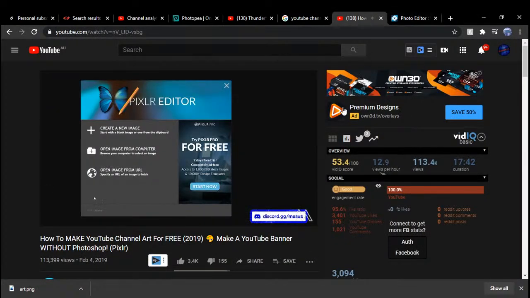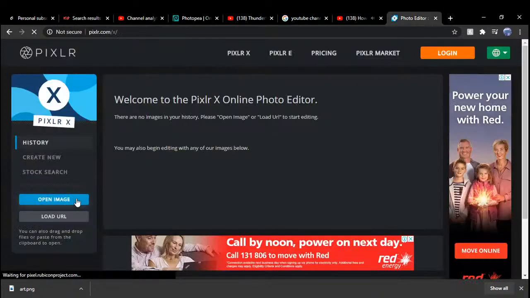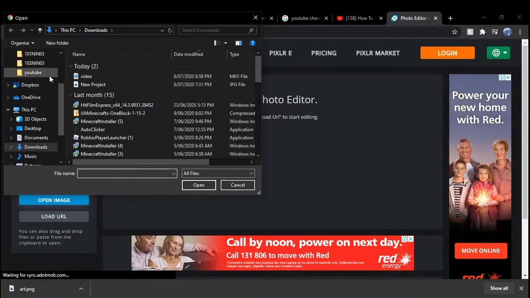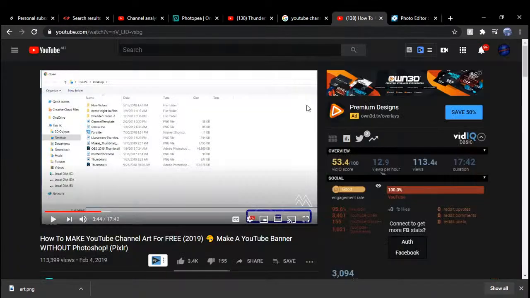Anyways, once you're here, all you have to do is hit open image from computer. Once you click that, it's going to ask you what image you actually want to open. So what we're going to do is look for the channel template image that we just saved off Google. From there, hit open, and we should be good to go.